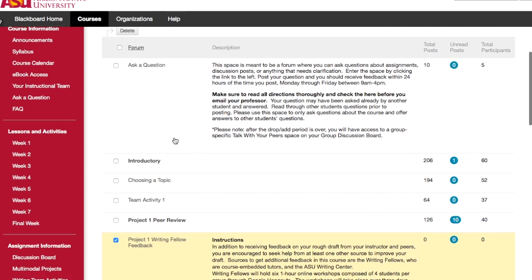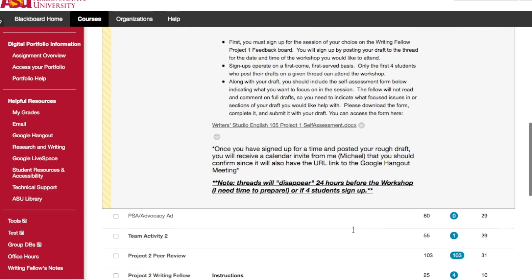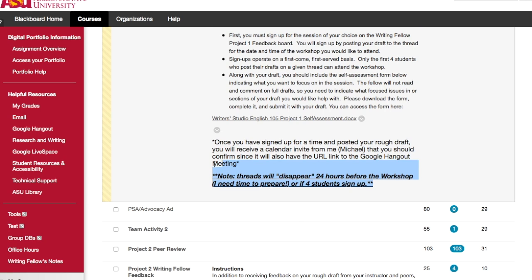One of the things I want to show you is you are able to actually go in and edit the text that you see here. So what I like to do is add some custom text at the bottom of mine, and you can see here what I said is once you sign up for a time and put your draft, you will receive a calendar invite from me, Michael, that you should confirm, since it will also have the URL link to the Google Hangout meeting. Note, threads will disappear 24 hours before the workshop. I need time to prepare, or if four students sign up. And I'll talk about that in just a minute.